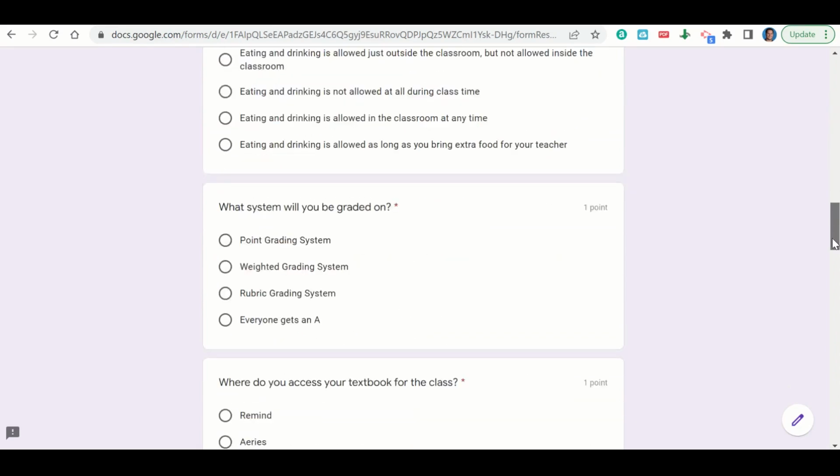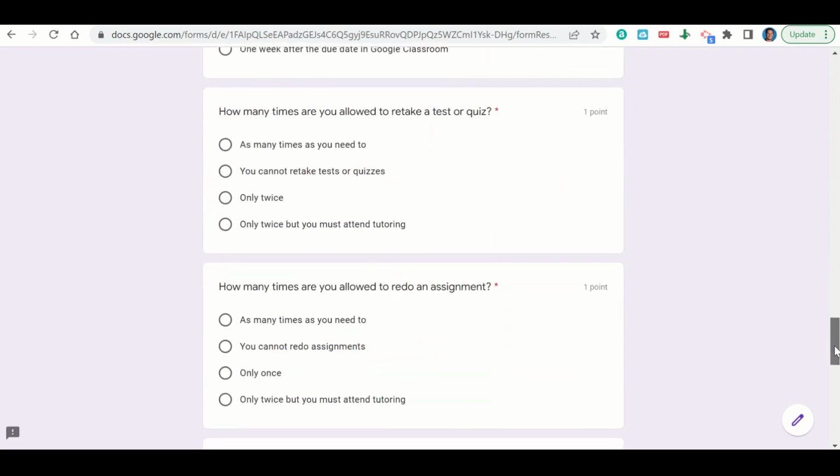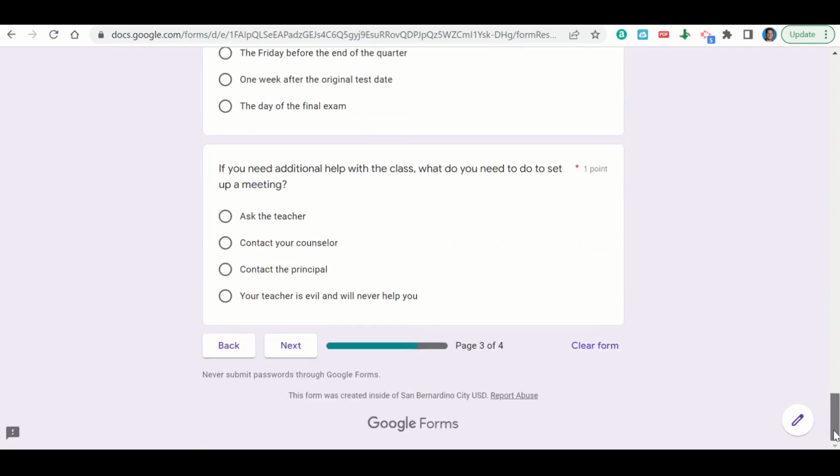Let's pick another random question. How about this one? What percentage of your grade is made up of assessments? If we look at our syllabus, we should know that that's 70%. So we'll go ahead and click that. You'll answer each of these questions, and once you get to the bottom, you'll go ahead and click Next. This will take you to your Before You Go. Go ahead and fill out your Before You Go and then submit your work on Google Classroom.